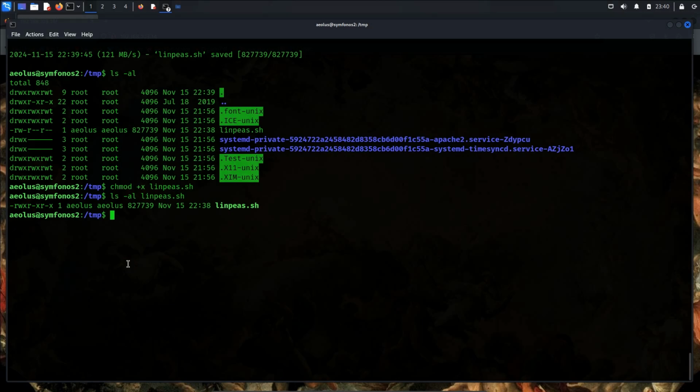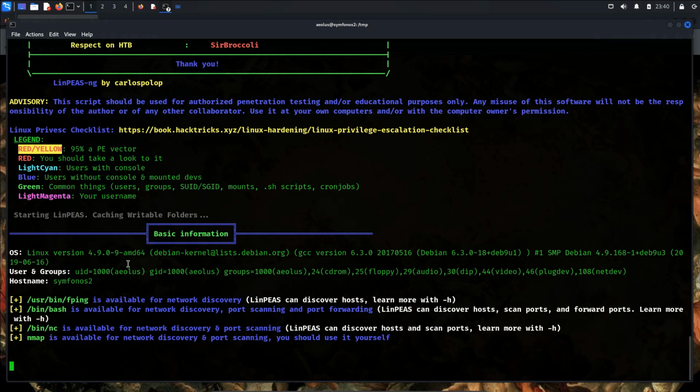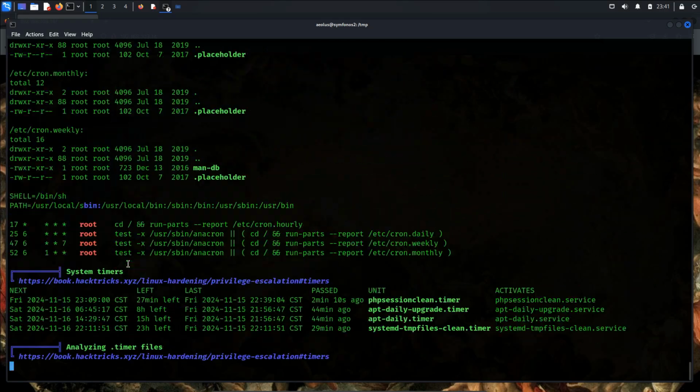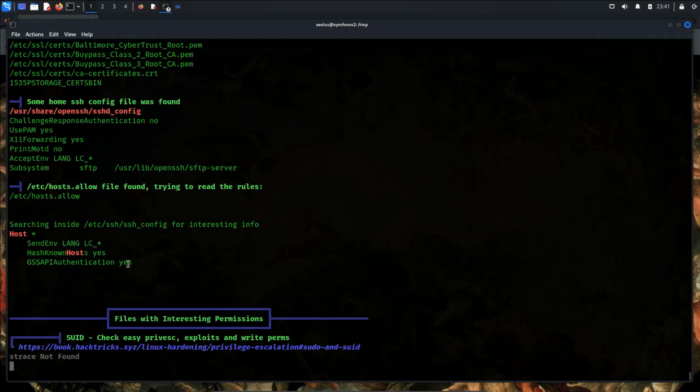Run the script by executing ./linpeas.sh. The script will generate a detailed report with findings that may point to privilege escalation vectors, such as sudo misconfigurations, SUID binaries, writable files and directories, and unpatched vulnerabilities.